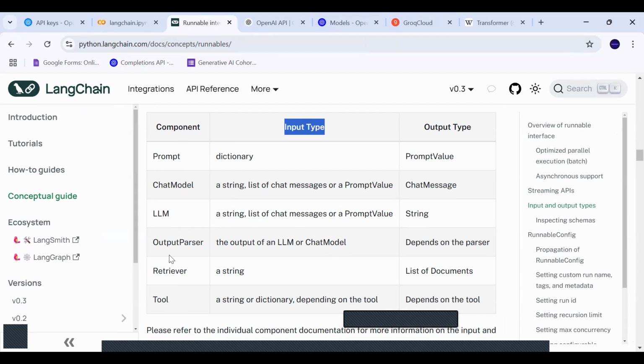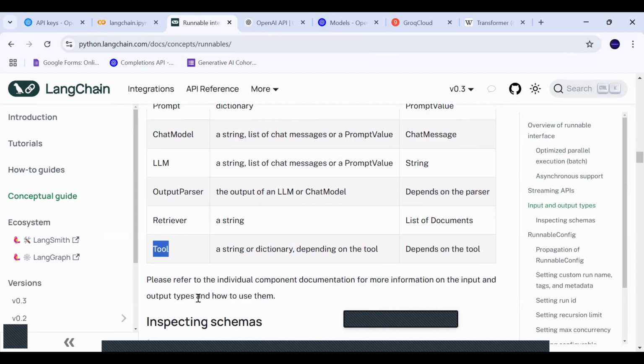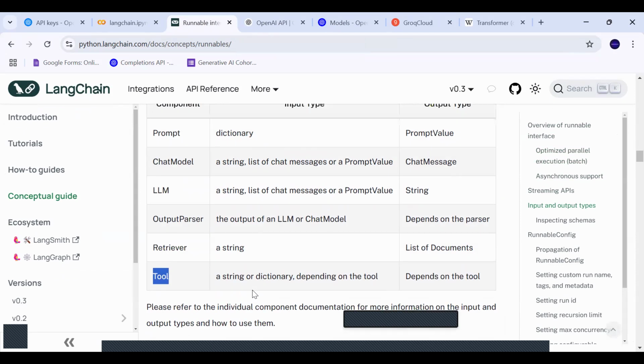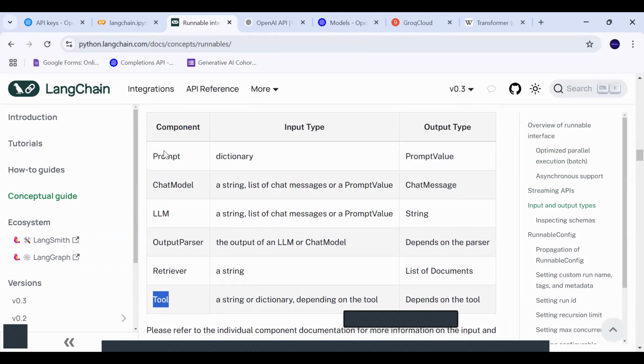So in my chain, let's say my first component is an LLM or chat model or retriever or tool. I should know what I should be passing as an input. This table will help you basically. For example, for a component prompt, my input type is a dictionary. This we have done already.